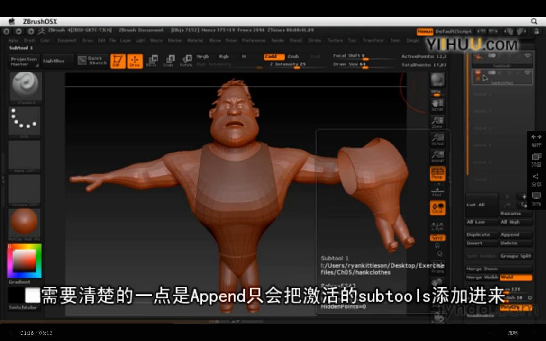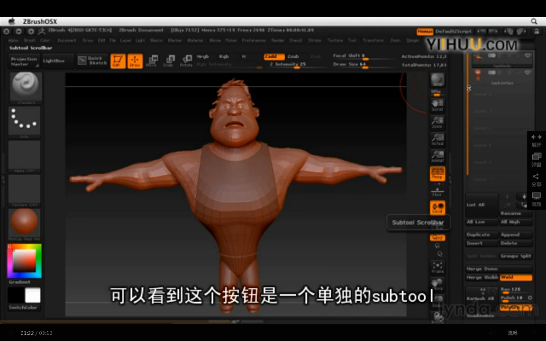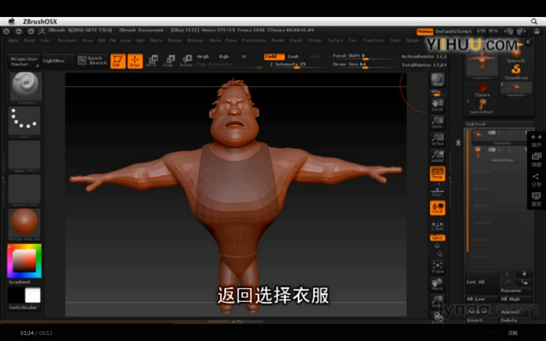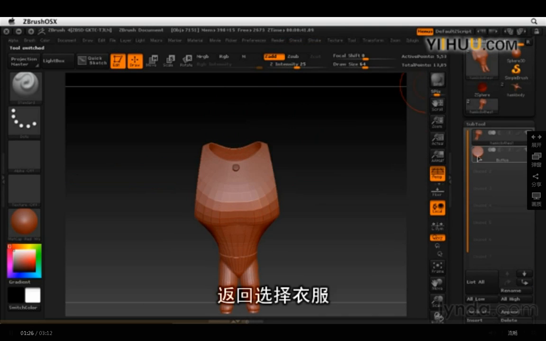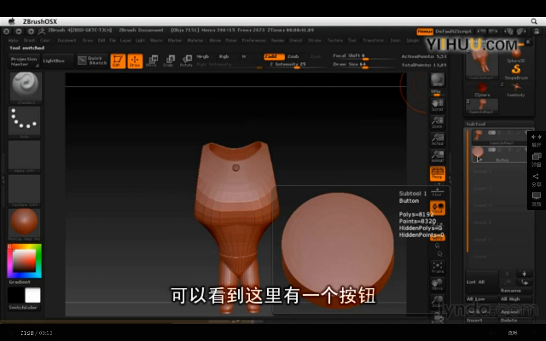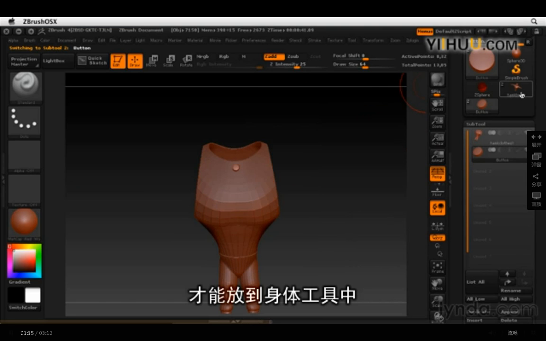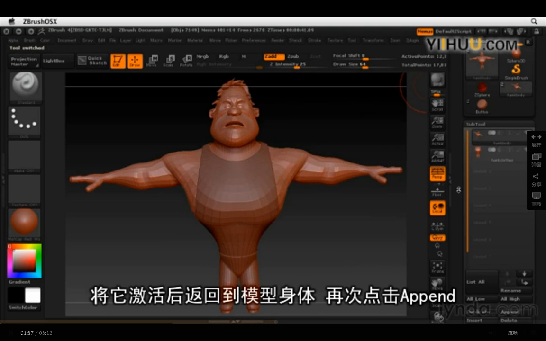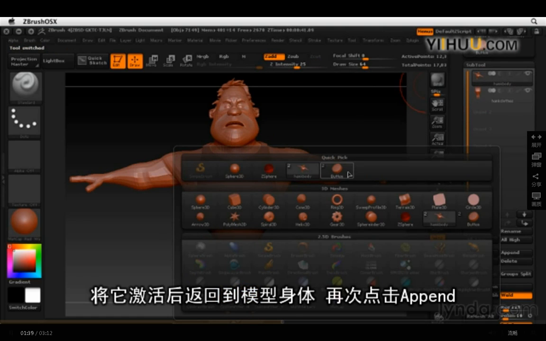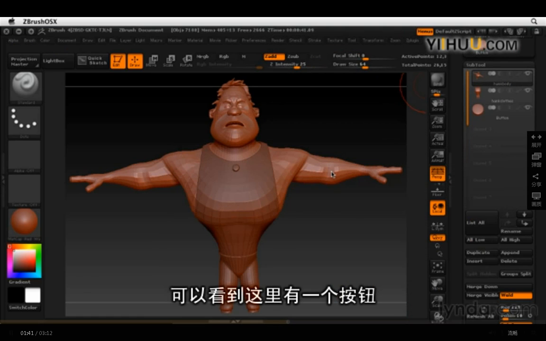One thing to remember is that Append will only bring in the active subtool of the tool that you're trying to append. So you can see the button was a separate subtool. Let's go back up to Hank Clothes here, and we can see there's a button here. We need to make this the active subtool in order to bring it in to the Hank Body tool. With that active, let's go back to Hank Body and click Append again. Now we've got the button.